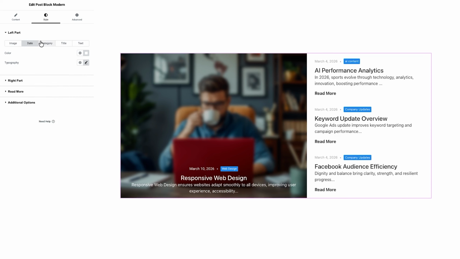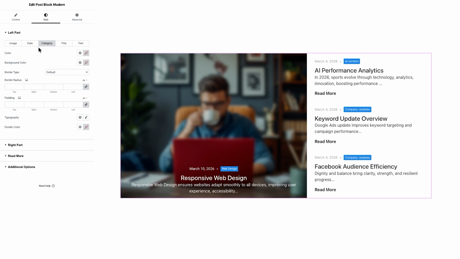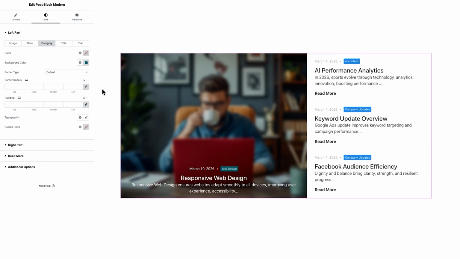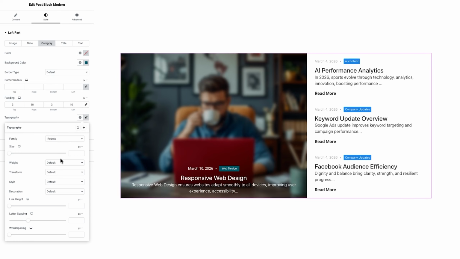In the Category sub-tab, you can style how your post categories appear. You're able to change both the text color and background color, giving you flexibility to match your branding. You can also define a border type, adjust the border radius, and fine-tune the padding for better spacing. Typography controls are available here as well, along with a divider color option to enhance visual separation between elements.